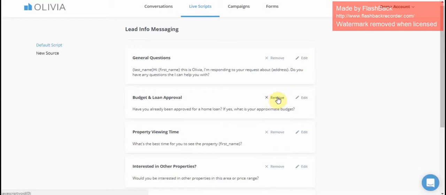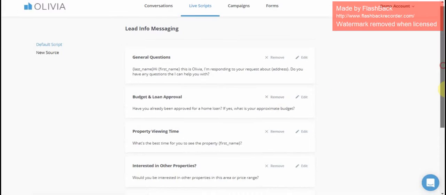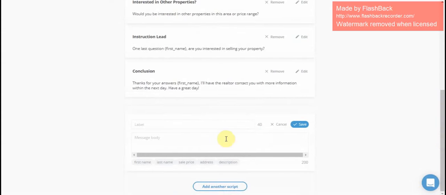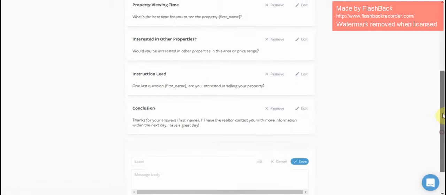You can obviously remove a question by clicking here, and if you wish to add another question, you just click on add another script, and there you go. You can give this a label and type in the question which you wish, and that would be saved as another question.